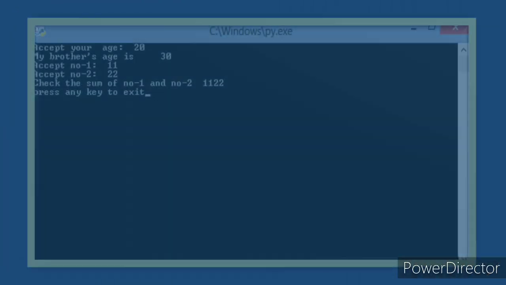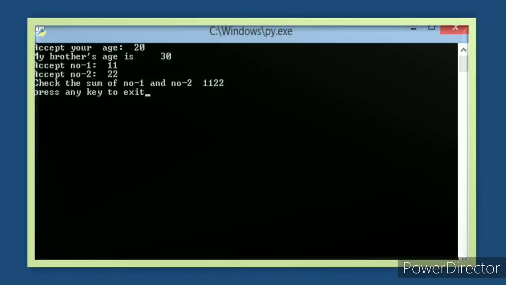Now come to the next part. I think things are very clear to you. At accept your age, you have accepted 20. Now as per the program, brother equals m plus 10. Right now 20 has been accepted, but that is the character 20, which will be converted automatically into number 20 because I have used the typecast operator int, and then that is added with 10, so it becomes 30. So m plus 10 is 30 and 30 has been assigned to the brother variable. So right now it has been printed that my brother's age is 30.